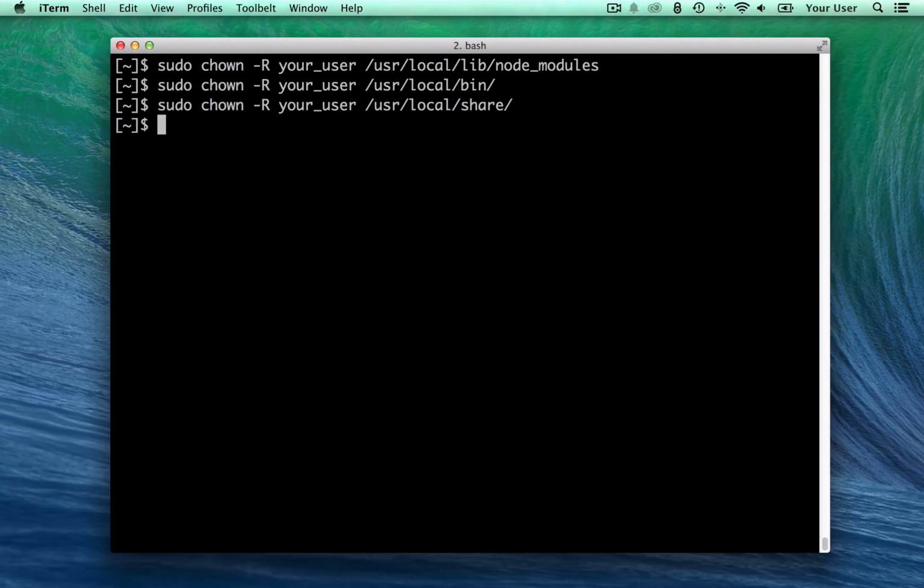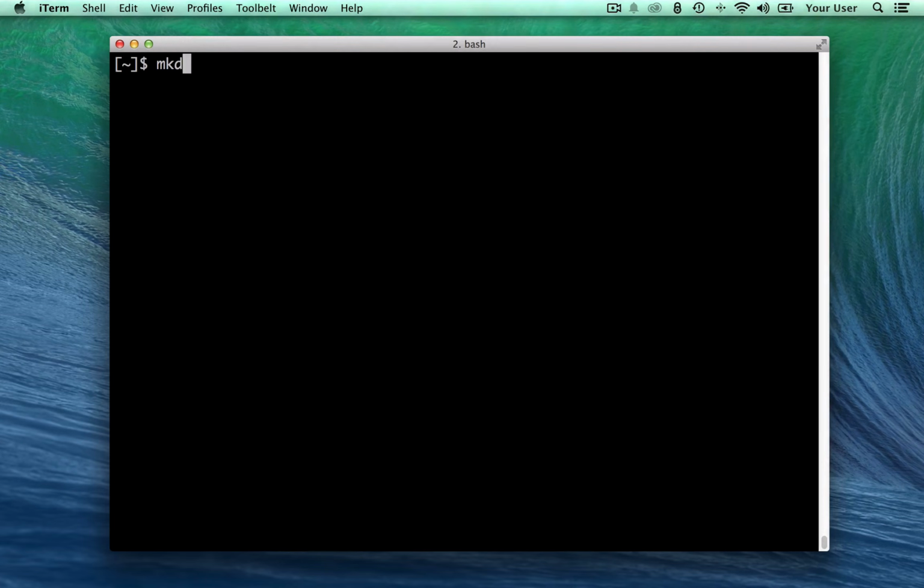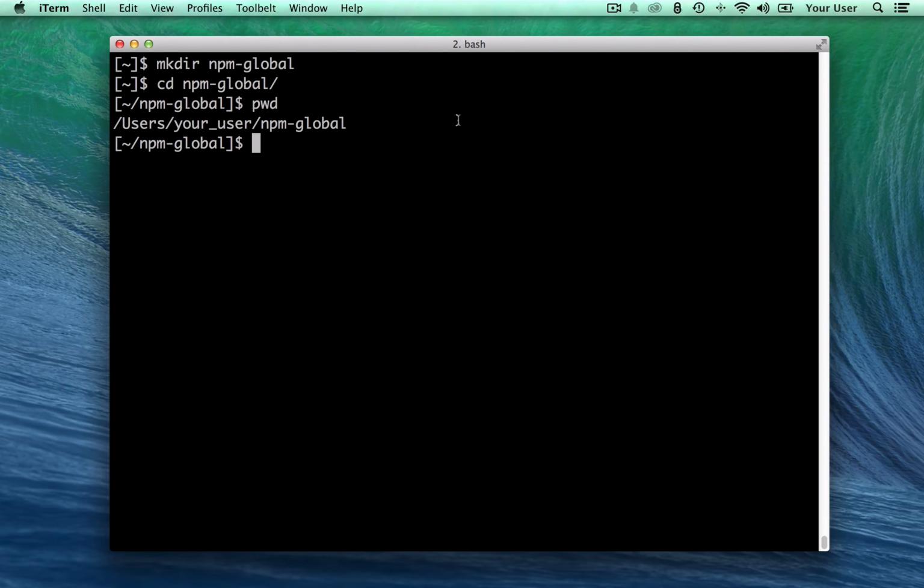There are some cases where you might not want to change permissions on any of these directories at all. For example, if you are using a machine that you're sharing with people who have other users on the same machine. In this case, you can configure the directory to be something different than /usr/local. To show you this, I'm going to create an npm global directory inside of my user's directory. And I'm going to cd into that directory and then use pwd to print the working directory.